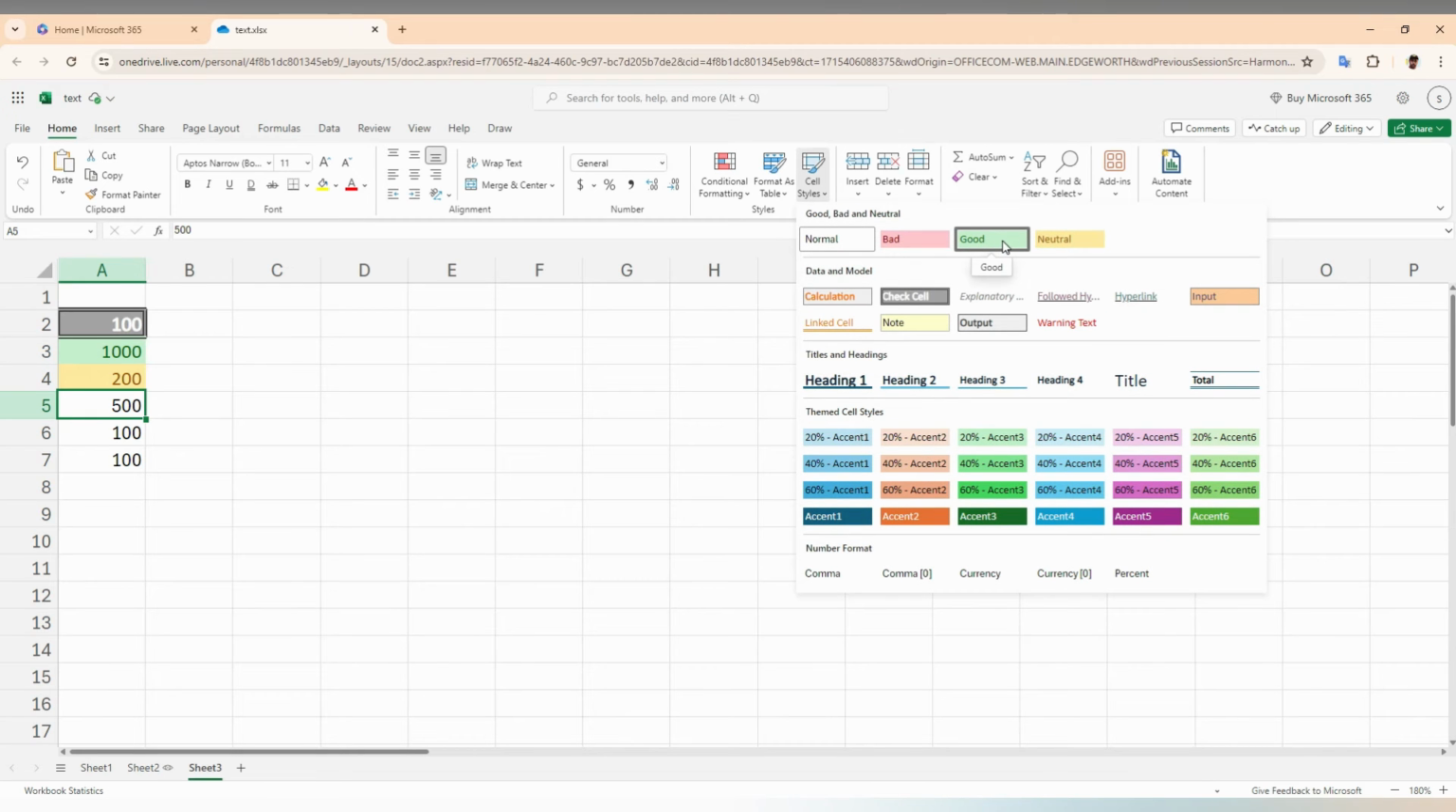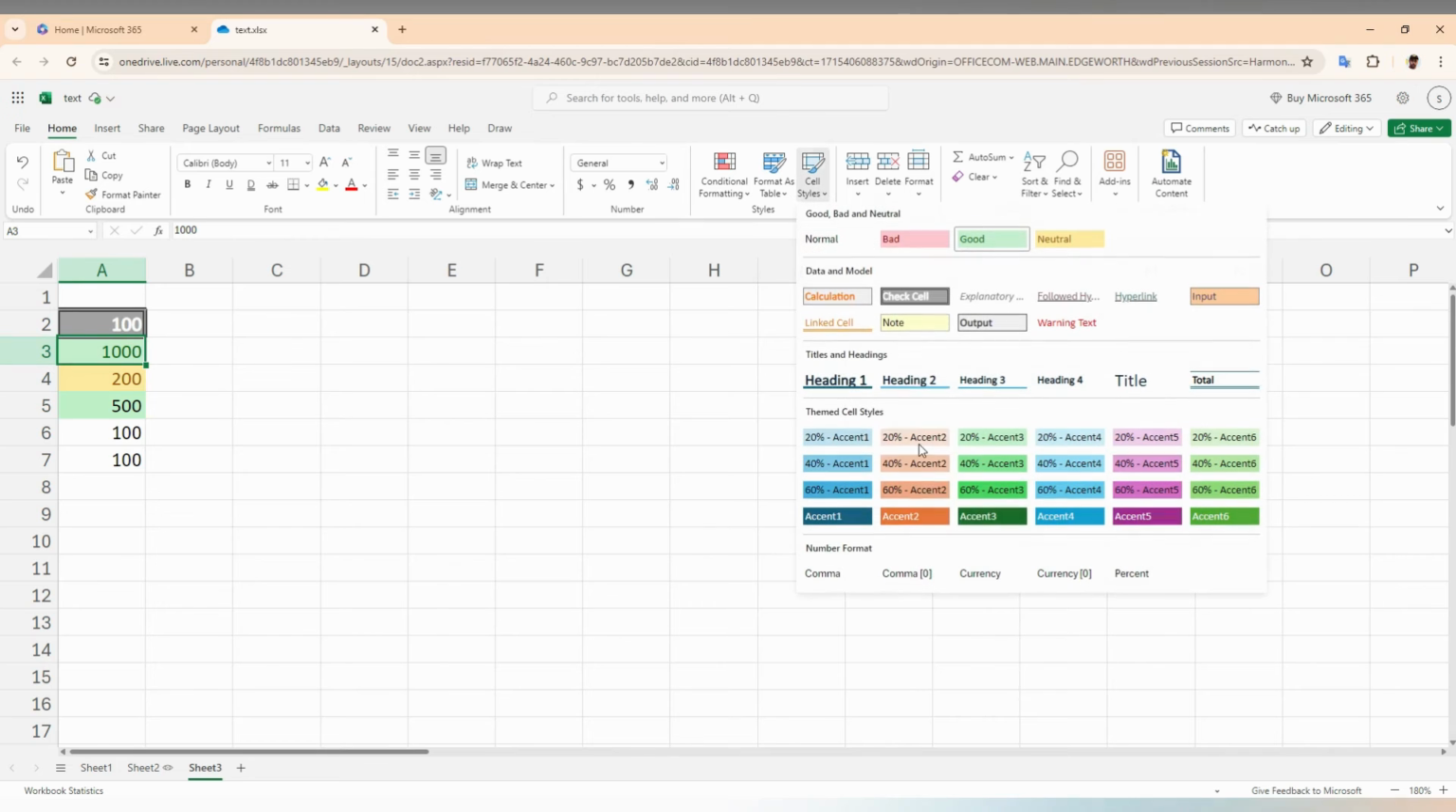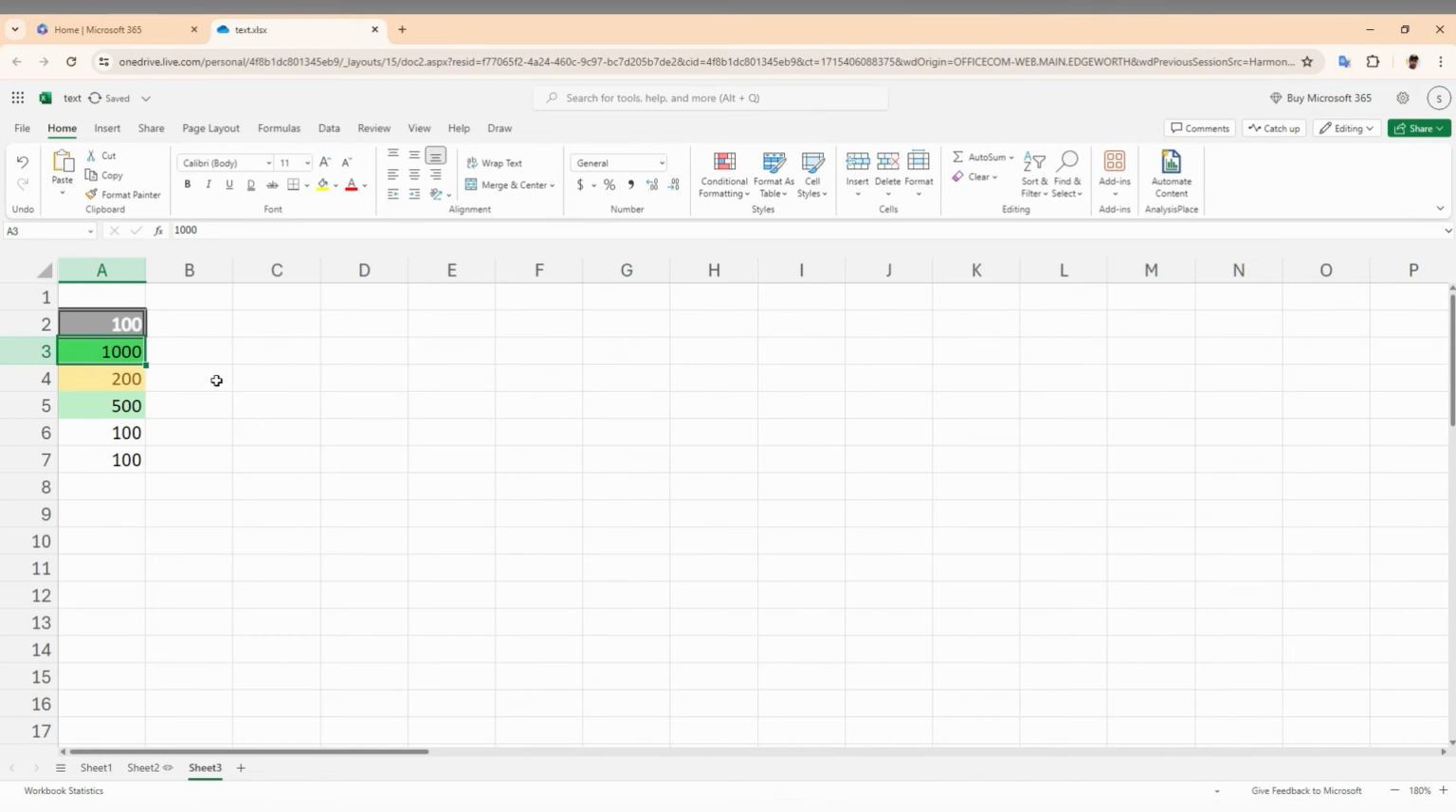If you want to change the green color in a different way, you can see the themed cell styles. So here you can find a different style color. For an example, for the 1000, I can have a bold green. So you can make a difference between the values by using this color section on the top.